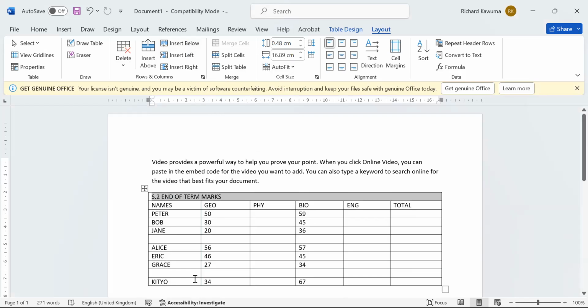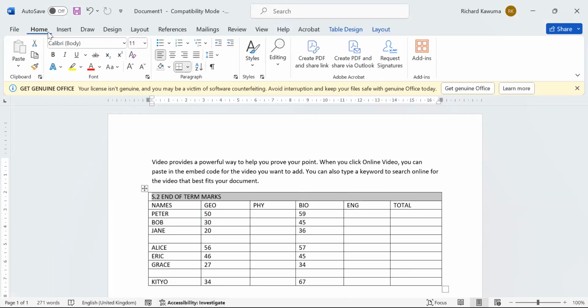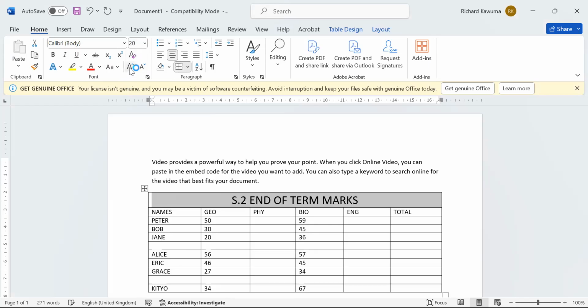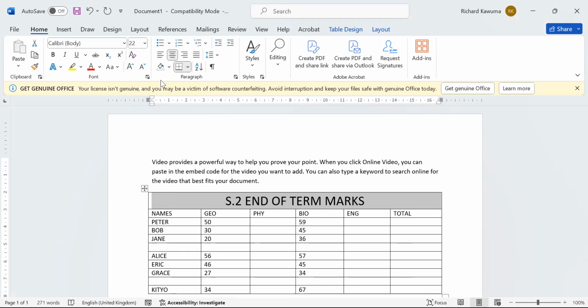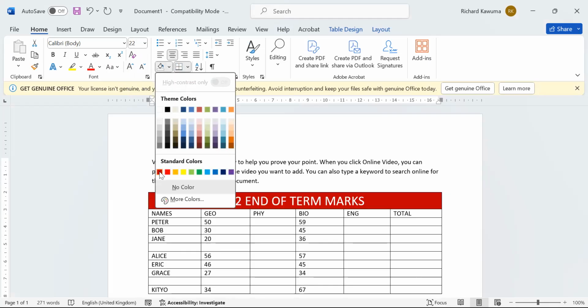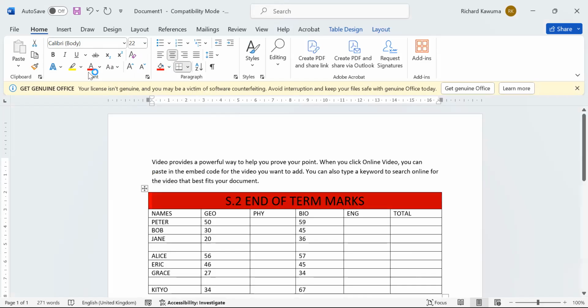So it is now one, and I can edit it using the font group. I can put it in a center. Then you can increase its size depending on what you want. You can even fill it with a color. You can contrast it with the color and make it bold. So there I have used the merge and center.